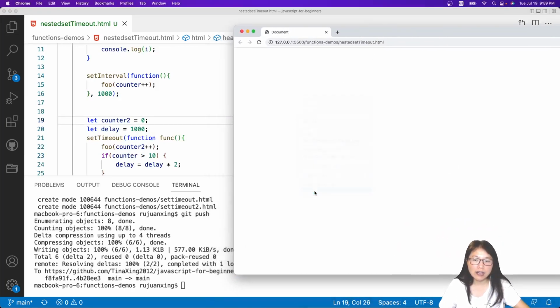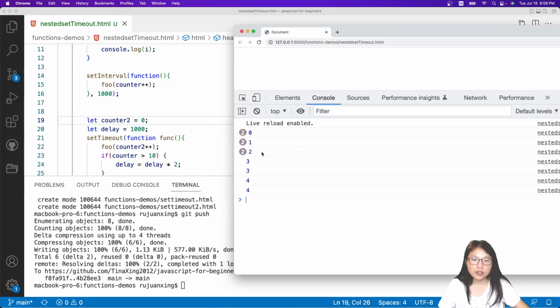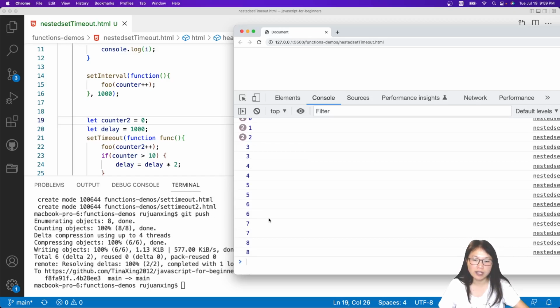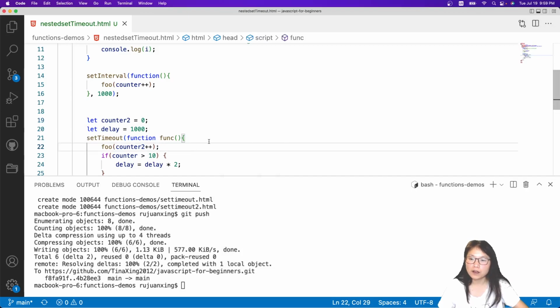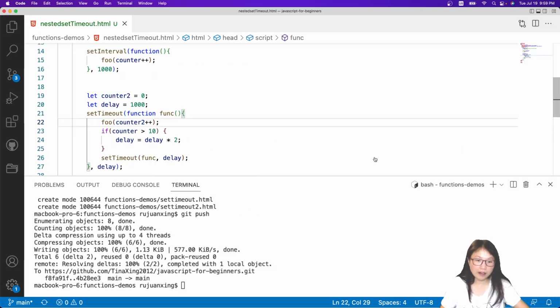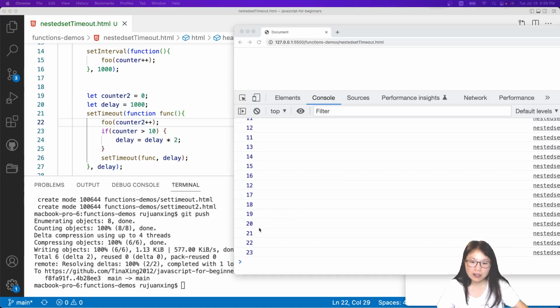Now let's take a look. So here you will see this one duplicated: 4, 4, 5, 5, 6, 7, 7, 7, 8, 9, 10. See here, this 11 is slower. But basically, you can see very clearly.